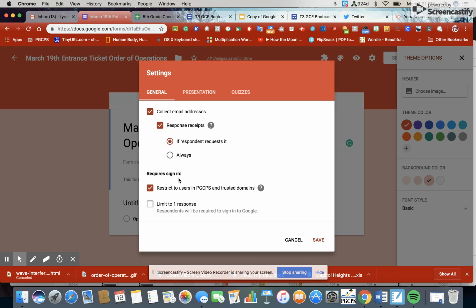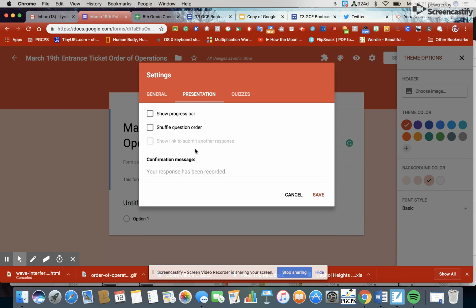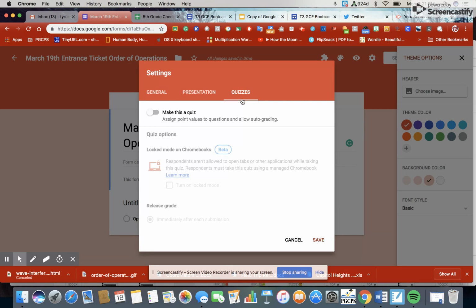I also like to limit to one response. Sometimes it depends on how many questions I put in the entrance ticket, and it's mostly towards the exit ticket. I will actually put it on to shuffle the order, just because I have a large class of 30, to keep it a little mixed up for them. And I'm also going to make this a quiz.